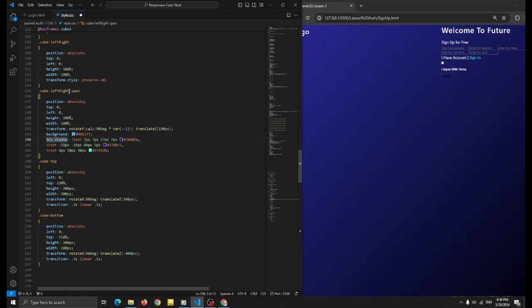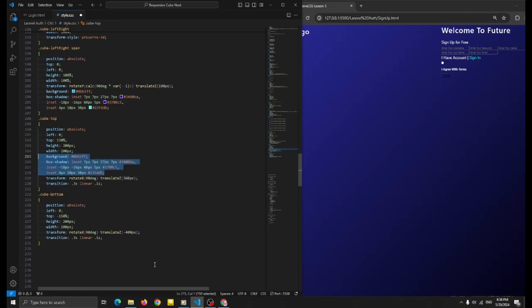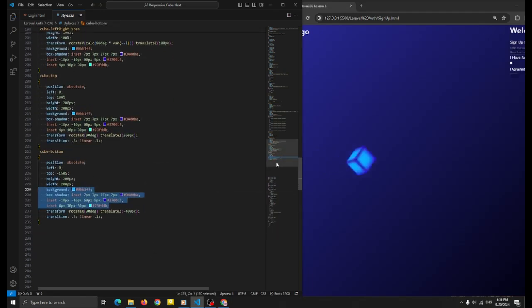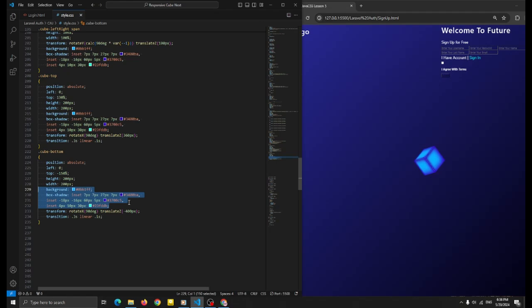So this is our box shadow for this cube, the left and the right, and the top and the bottom. Just copy and paste it for the top and for the bottom. Here we go. As you can see, we just created this cube. Okay, now let's go create the squares.